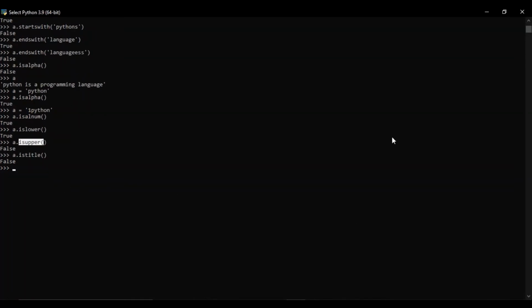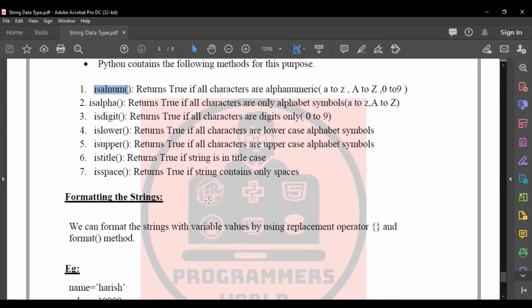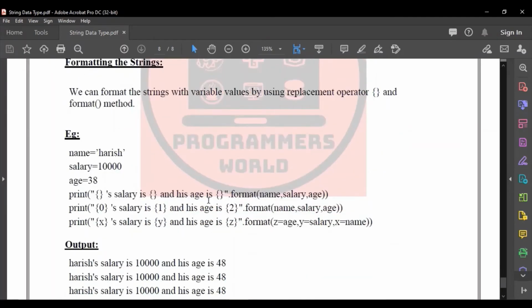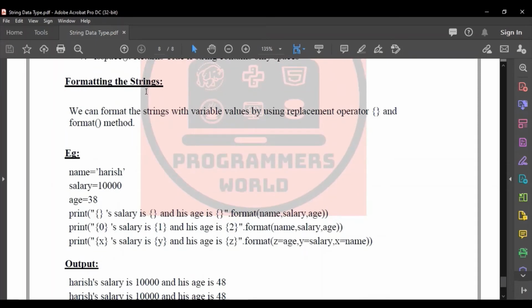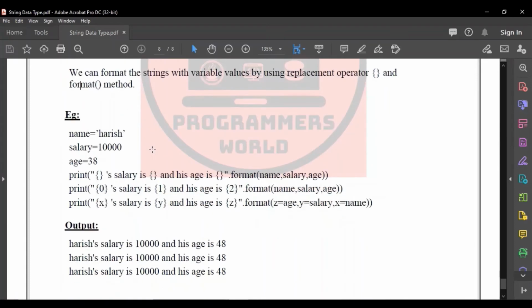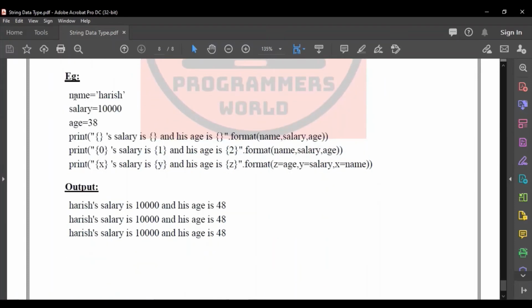So these are some of the inbuilt methods available for the string data type. And then the last concept is about formatting the string. This one I have already explained. We can format the strings with variable values by using the replacement operator. Those opening and closing brackets are known as the replacement operator. With this and the format method, we can format the strings. I have given an example here.